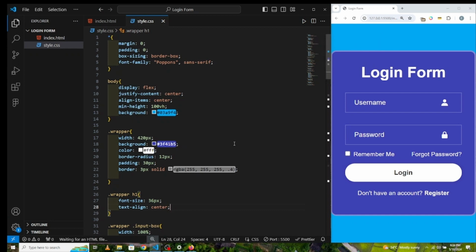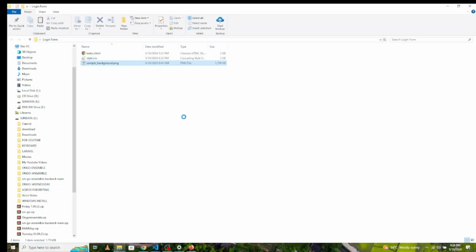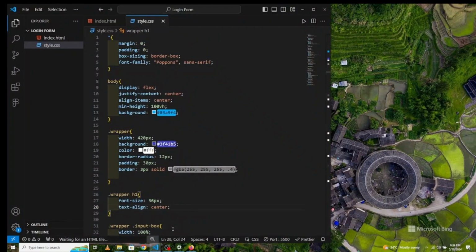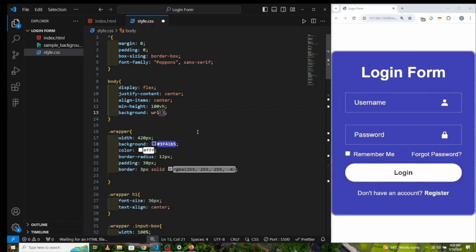Okay, now let's add our background image. So we need to remove this color, the background color, and this. So for that, I'll copy the image on my desktop. I'll copy it here. Go to our folder and paste. So we check here. This is the image. The image has been added. So for our body, I'll remove this color. Just copy the name and paste here.